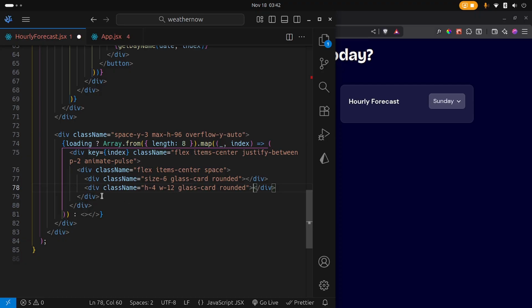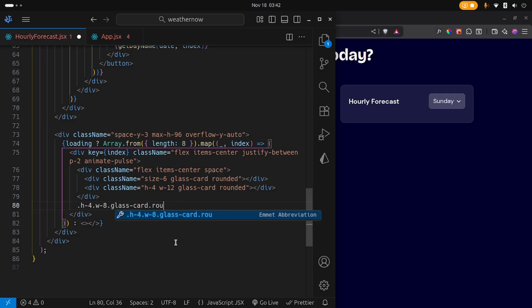And then we're going to go below this div. We're going to have another div with a class name of height-4 and width-8 and then glass-card and then rounded. So this is basically just a loading state. This is all a loading state, and you can save that.